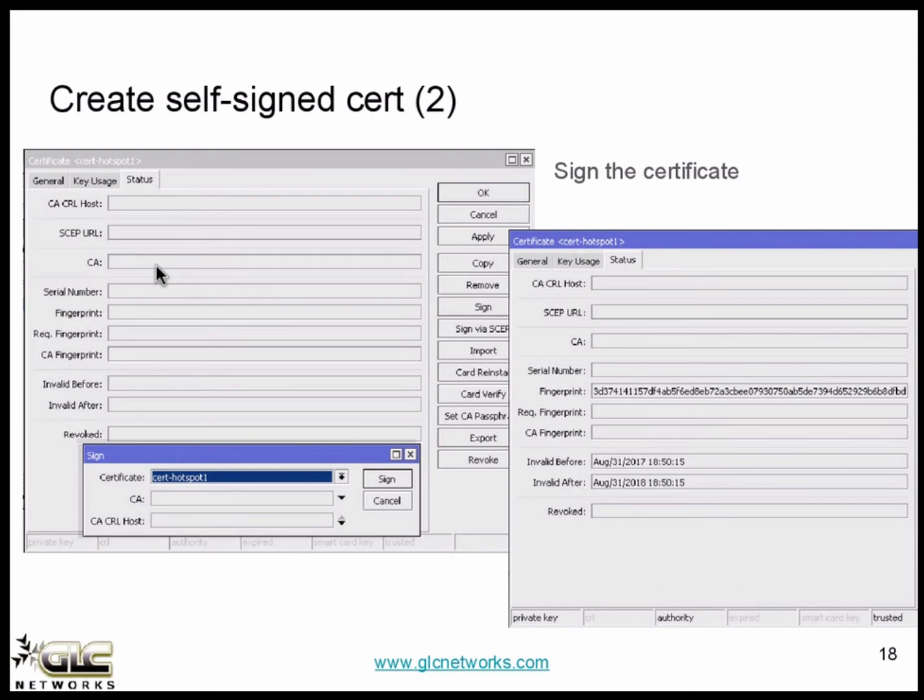Why does it take so long? Because it is generating a key. For example, in this case I use 2048 bits. If you generate a longer, larger key, for example 4096 bits, it takes longer, maybe several minutes on a low-end Mikrotik device. In this case I just use 2048, so that won't take long, only several seconds.